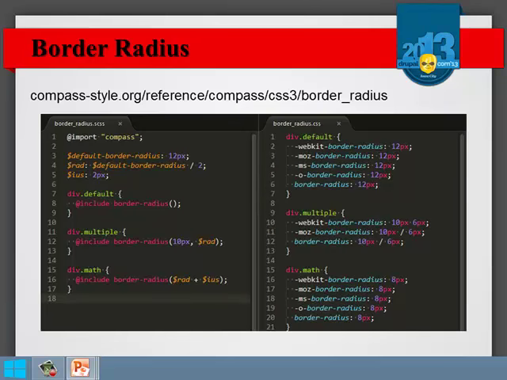Border radius now has pretty decent browser support in all the major browsers. But this example here shows us that Compass knows about vendor prefixes and can build them out for us so we don't have to worry about remembering them. The border radius Mixin defaults to 5 pixels radius, but that can be overridden by using the default border radius variable as shown on line 3. We can also pass in any hard values like 10 pixels or variables or a combination of variables.